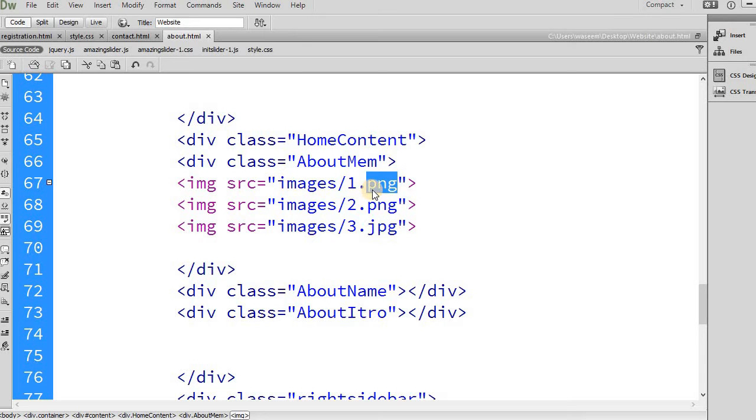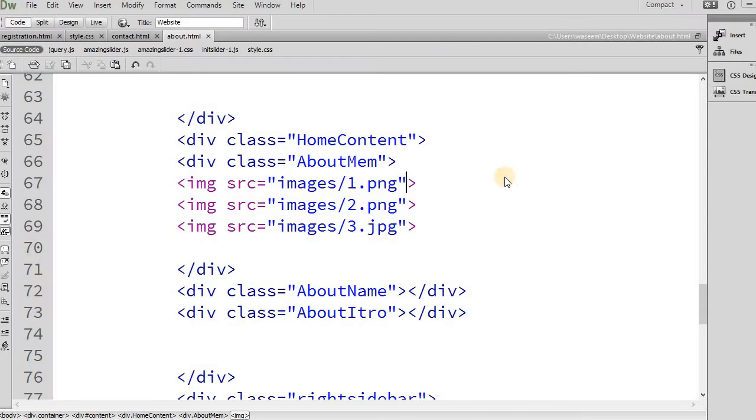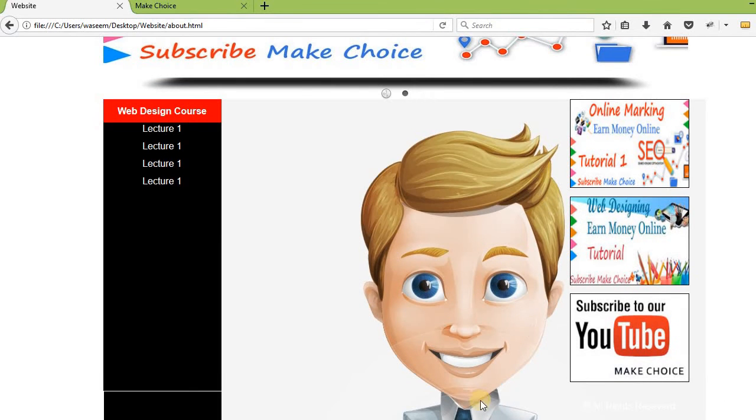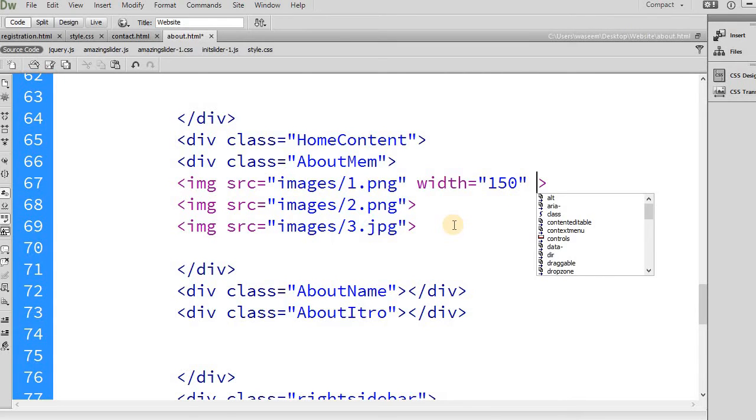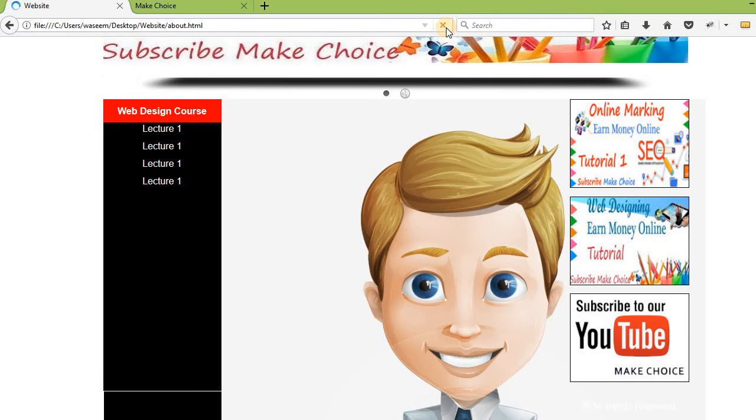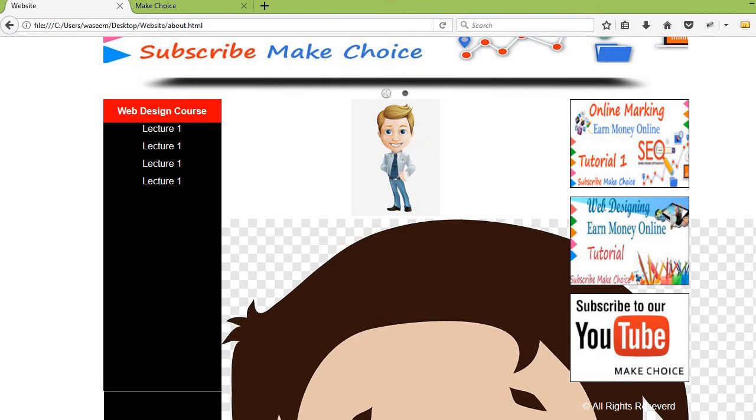Whenever you see an image with the PNG extension, it means that there is no background for that image, and JPG means that there is a background. Now, because the image is too large on my website, we can control this with the width and height attributes. I will write the width like 150, and the height, let me write here, 200.